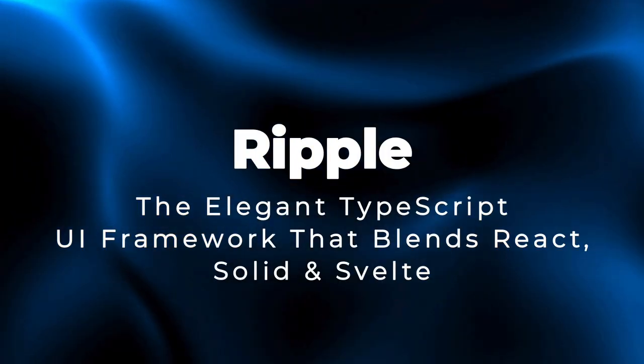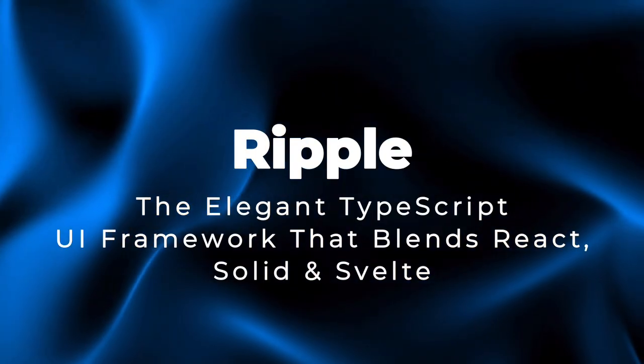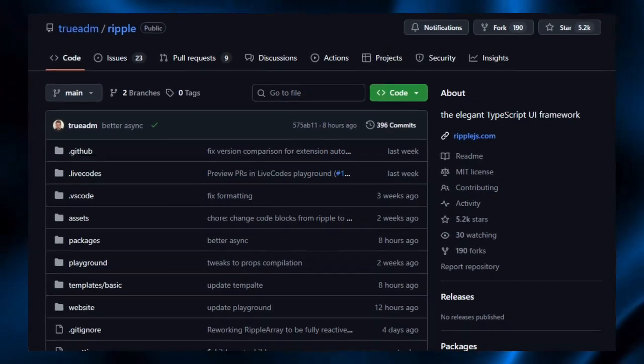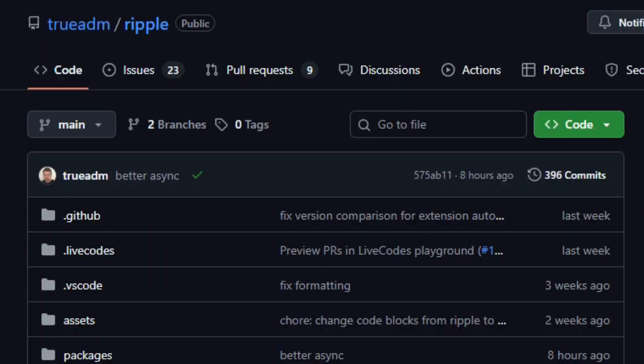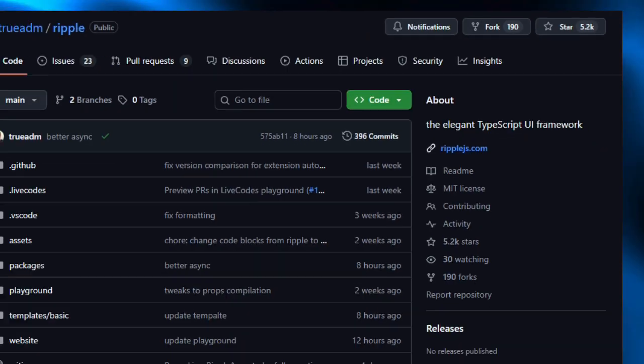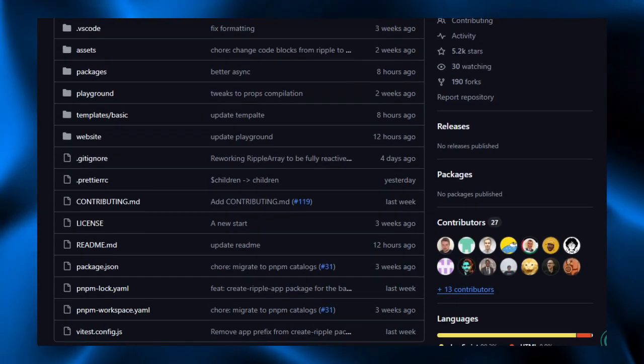Project number 10, Ripple, the elegant TypeScript UI framework that blends React, Solid, and Svelte. Ripple stands out because it brings together the best ideas from React, Solid, and Svelte into a single framework while putting TypeScript first at its core. It doesn't force you into pre-existing patterns. Instead, it lets you work in modern ways with strong typing, reactive state, and familiar component structure, all without feeling like you're fighting the tool.